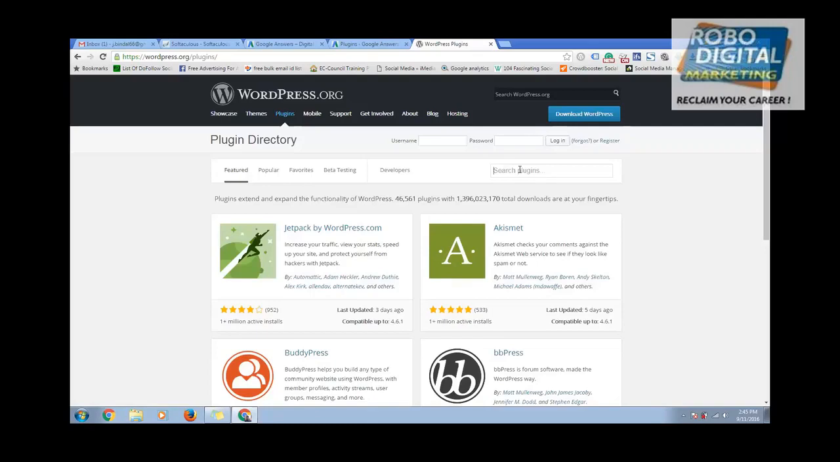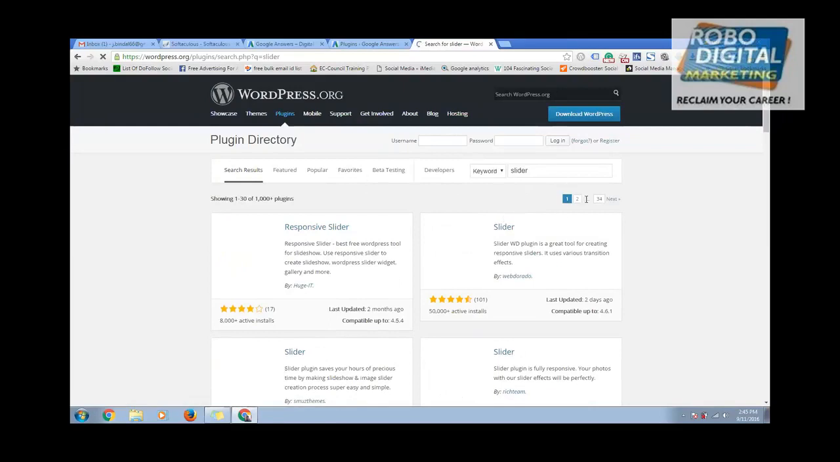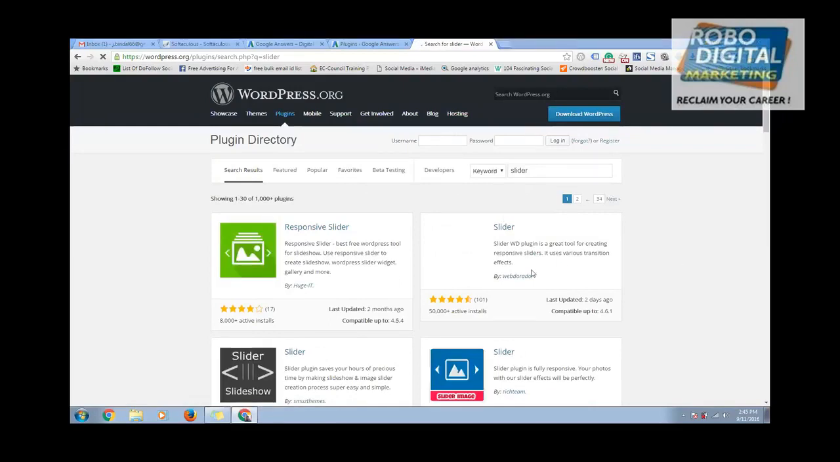Let's say a slider. What is a slider? A slider is a banner, a moving banner. If you want to add that functionality in your website, how can you add it? You just type slider over here. Okay, that functionality is not by default in your website. So what you search is slider.